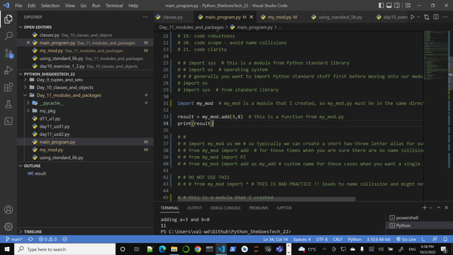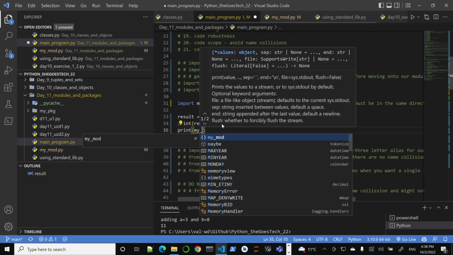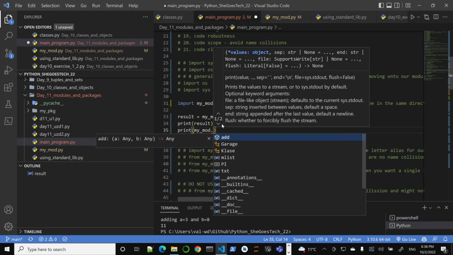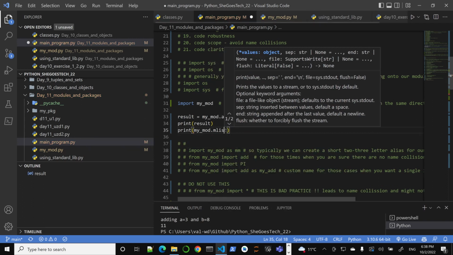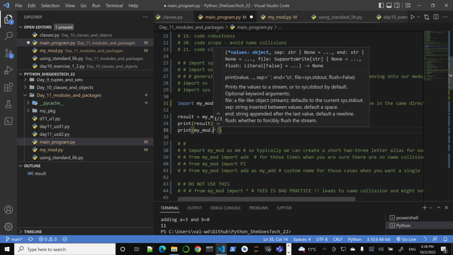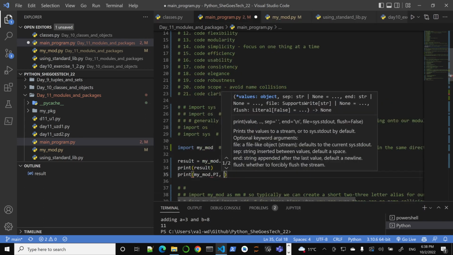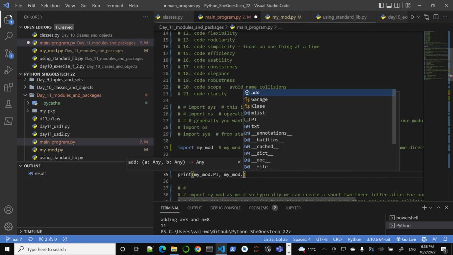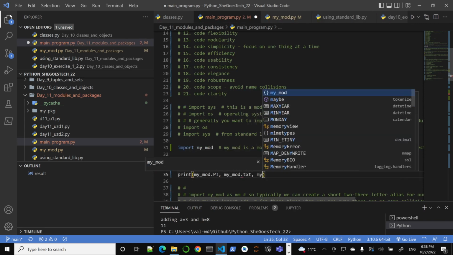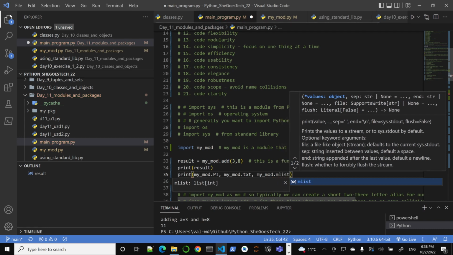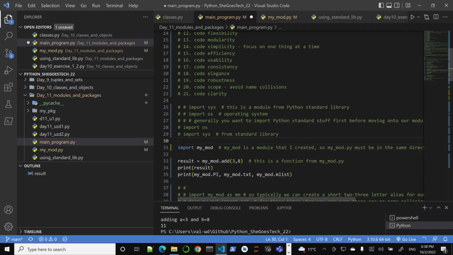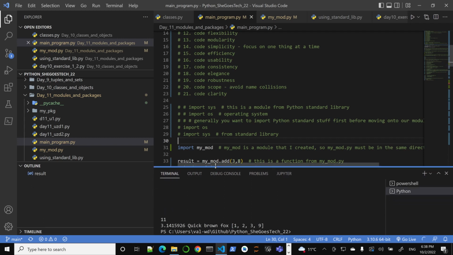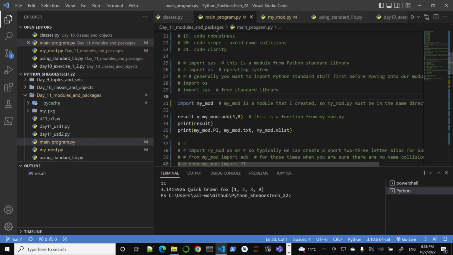All right, 11. So I can also print from my mod. What do I have there? Using dot notation, I have pi. What else do I have? I have text, maybe, and I have my mod list, mlist, right? So notice the dot notation, kind of similar to class-based notation we used in our objects. So I printed my quick brown fox, my list, and my pi. Okay, so it's great, and I can make my own class.